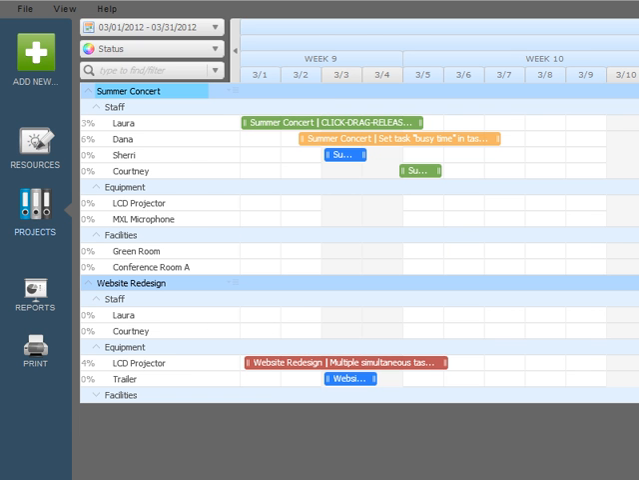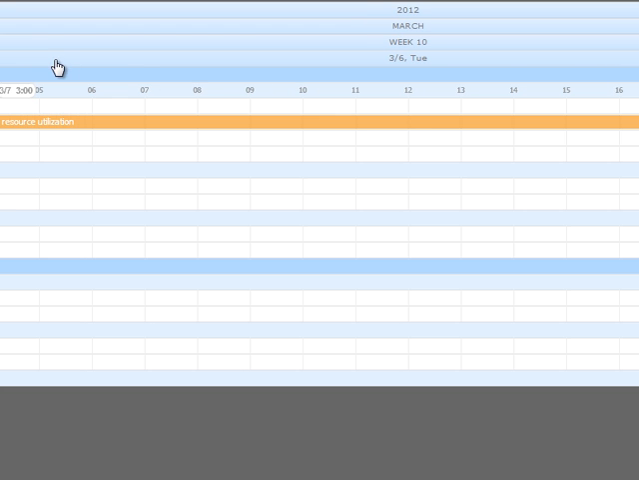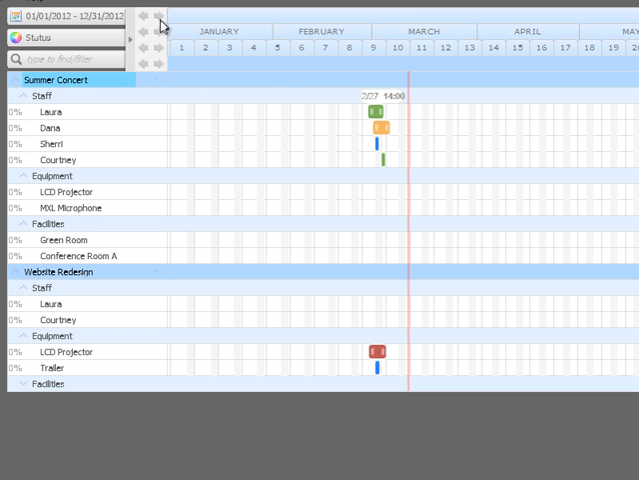Navigating between time perspectives couldn't be easier. Click on the year, month, week, or day to snap through time. Use the navigational arrows at each level to manage past or future events.